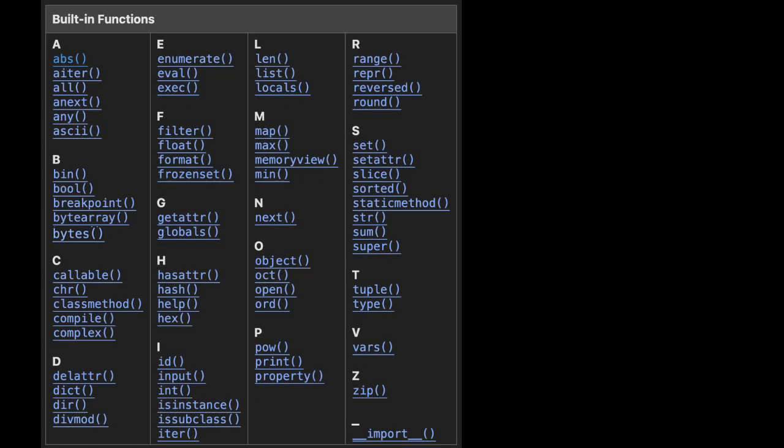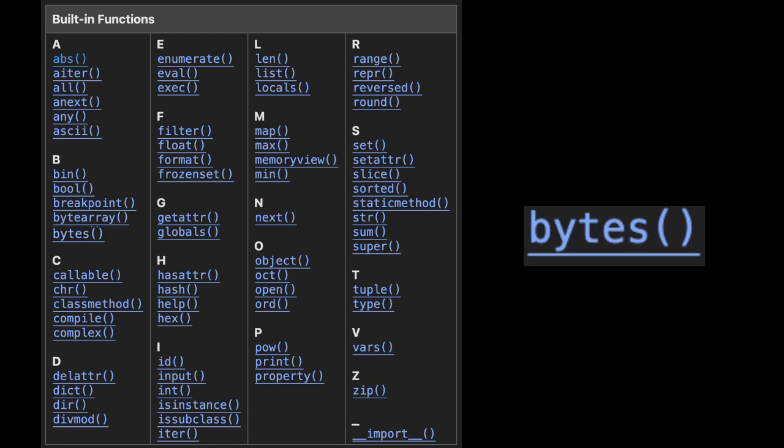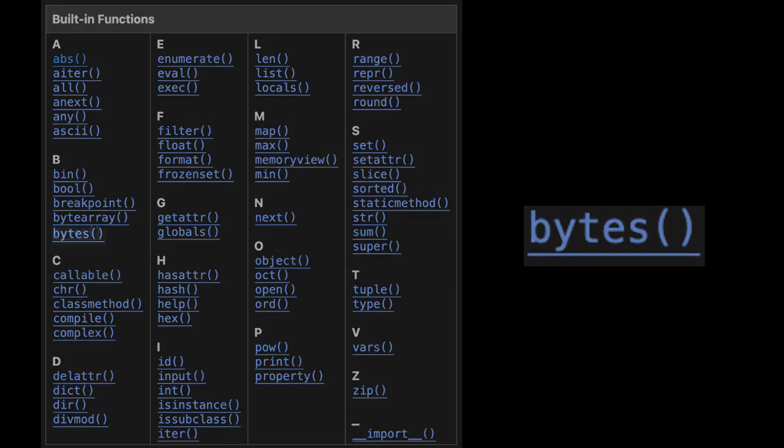Python programming language has over 60 built-in functions to help you code more efficiently. In this video, we will discuss the function bytes.